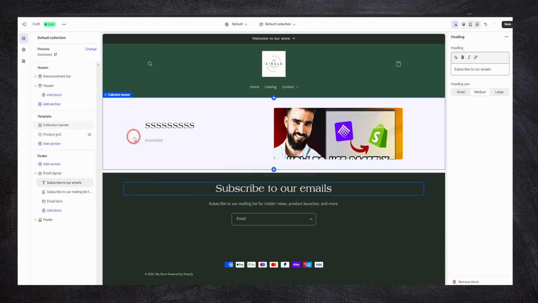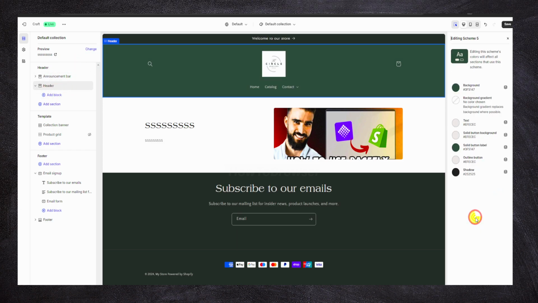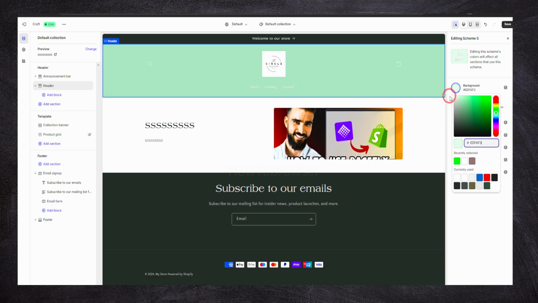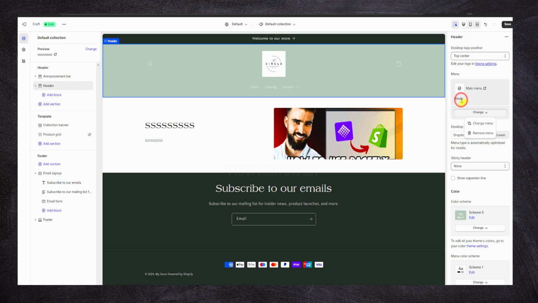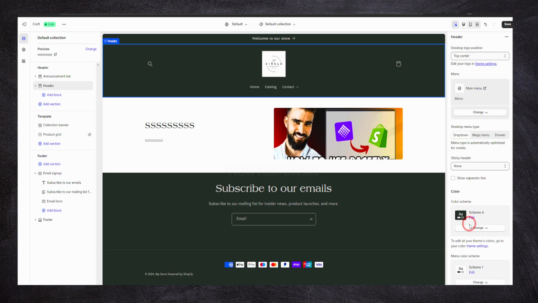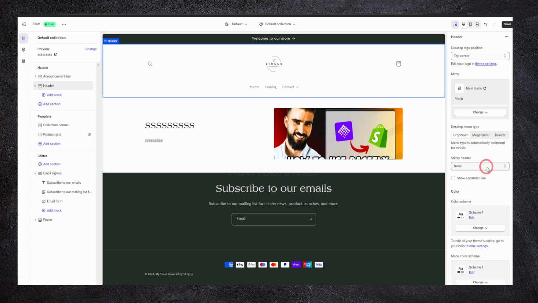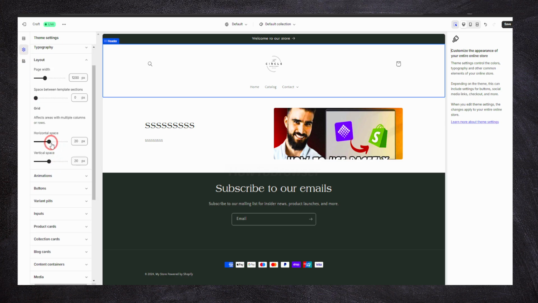To make this look better, first of all, I'm going to change that color to a different one. And here I'm going to change this. Change to this one. And now on the header, main menu, it should be top center, which is fine. You can also change the layout here. I'm going to increase a little bit from this part.